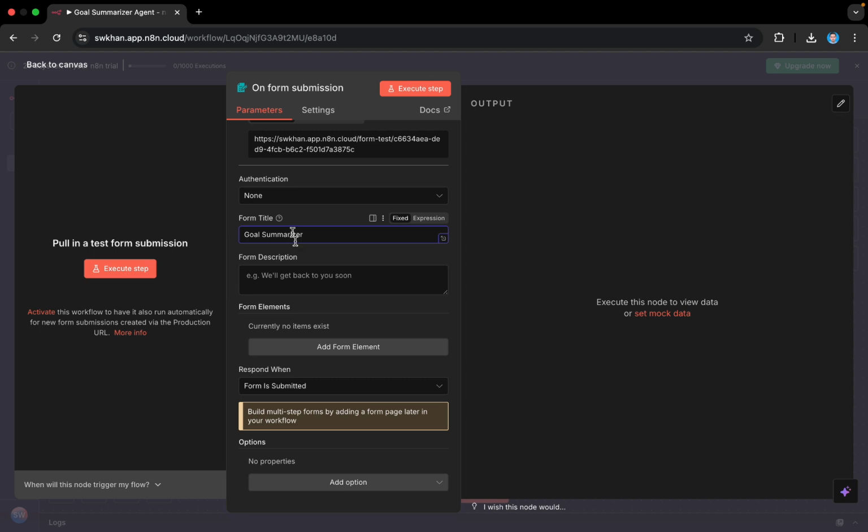So that's going to be the title of the form, and then let's explain what the form does. Enter your goal and the agent will send a summary of the goal to you via email, right? So it will let the user know what this form or AI agent does. So this will be the form title and form description. Then we can create form elements.